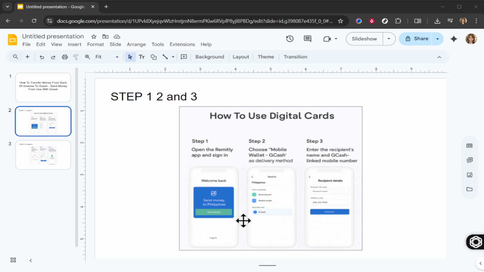With your delivery method selected, enter the recipient's details. You must input the recipient's name exactly as it appears on their Gcash account to avoid any hiccups. Also, be sure to enter the mobile number registered to their Gcash account, formatted as usual, starting with the country code followed by their number.